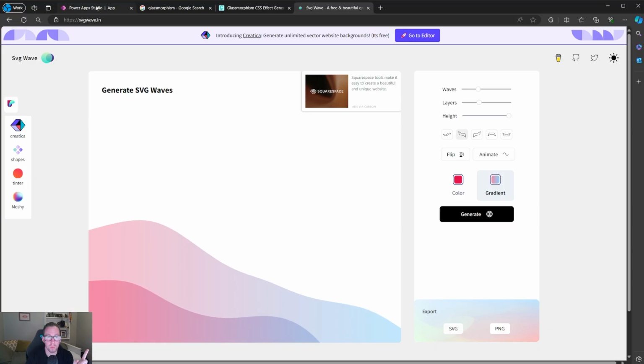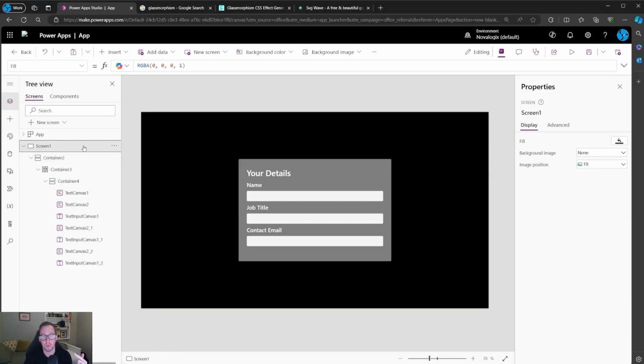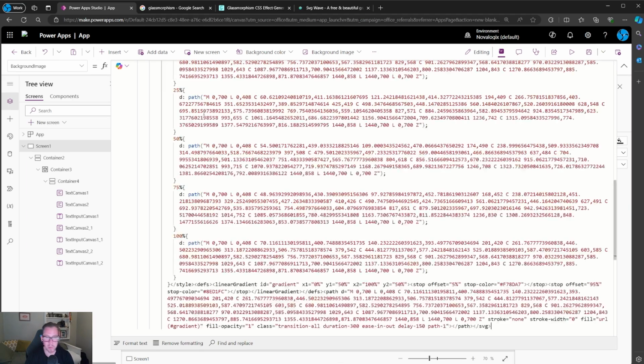Now, if we jump back over to our app, to use SVGs, we just have to put them in an image component. Now, if you remember at the beginning of the video, we have a background image for our app. So we can actually just put the SVG in there. If we go into our background image, let's just expand this out. We can put our SVG in there.